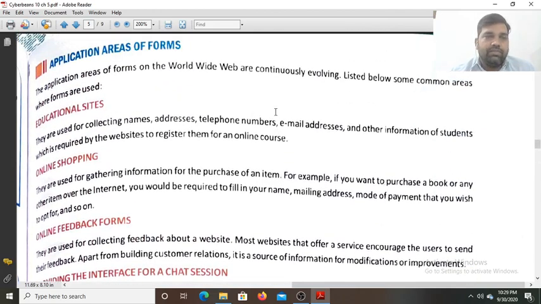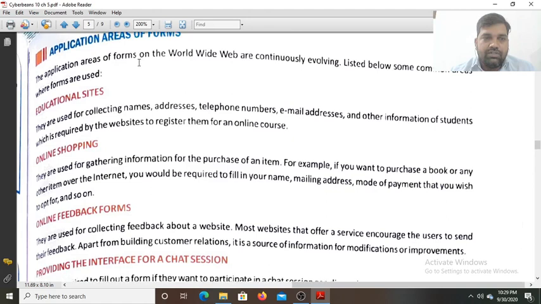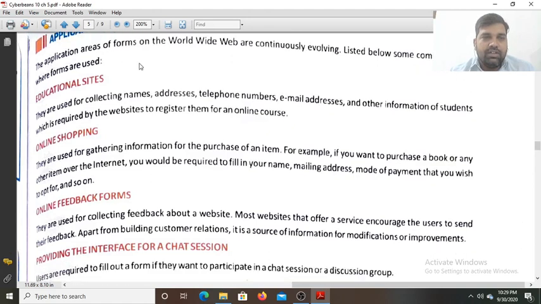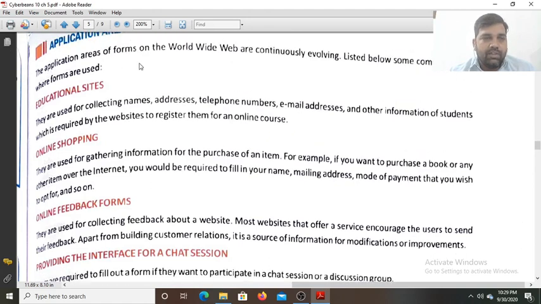Now, application areas of the forms. The application areas of the forms on the World Wide Web are continuously evolving. Listed below are some common areas where forms are used. So where are we using these forms? Nowadays on the WWW, the application areas of the forms are continuously increasing in so many fields.